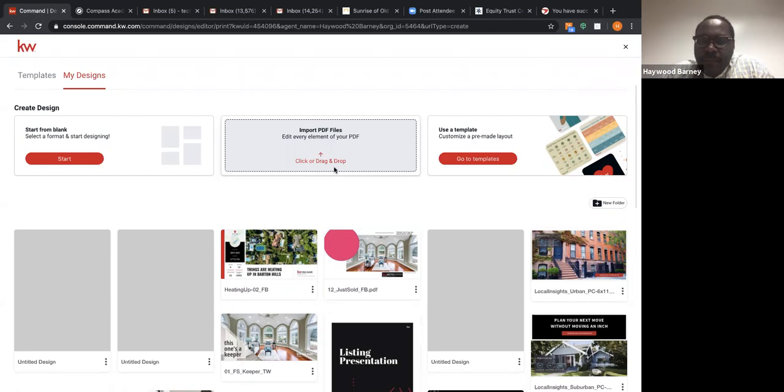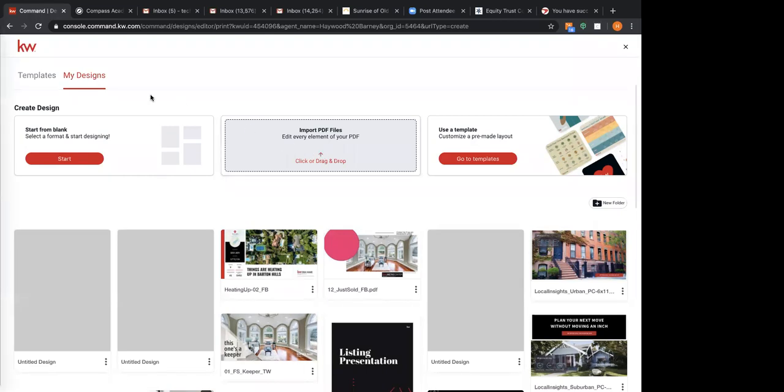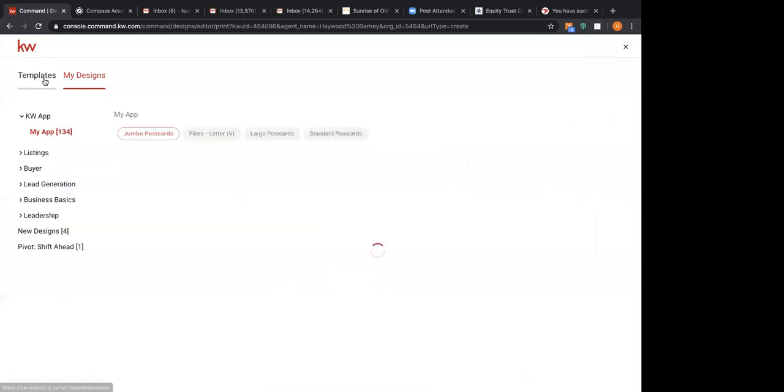If you wanted to import a PDF, you can just drag and drop it, and it'll analyze that PDF and break it down to its most basic elements. Then you can start deleting different things that you don't want. So if there's a PDF that you see out there that you really like, import it, and then you can break it down and replace whatever you like on it.